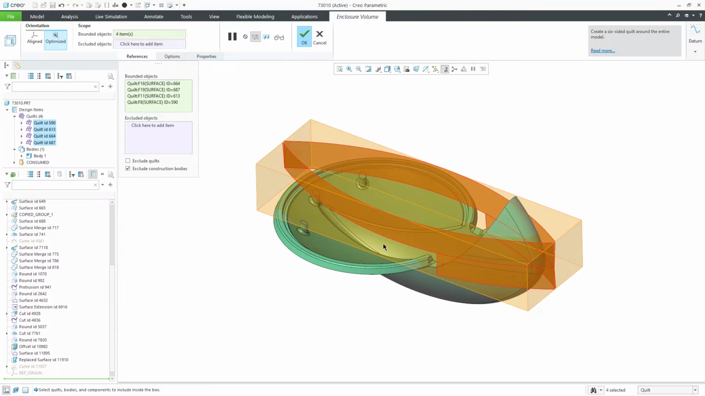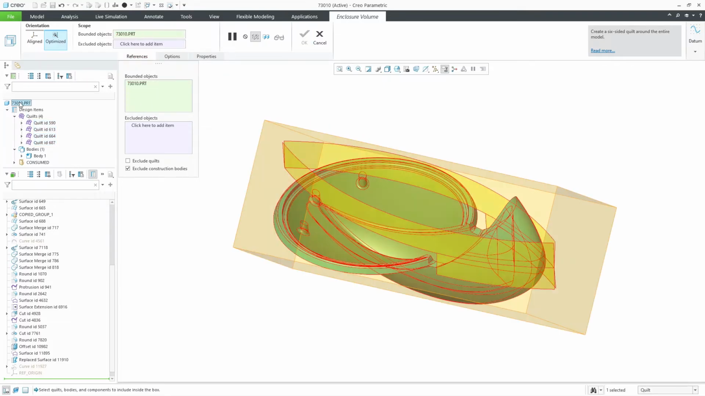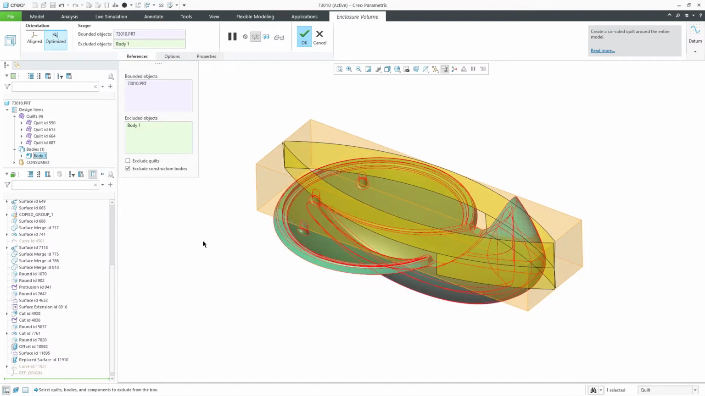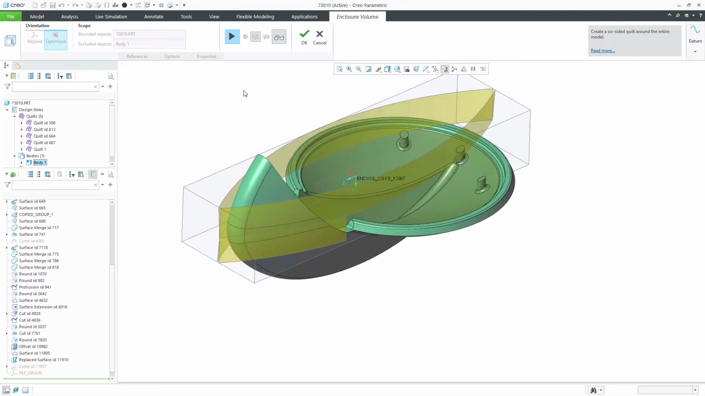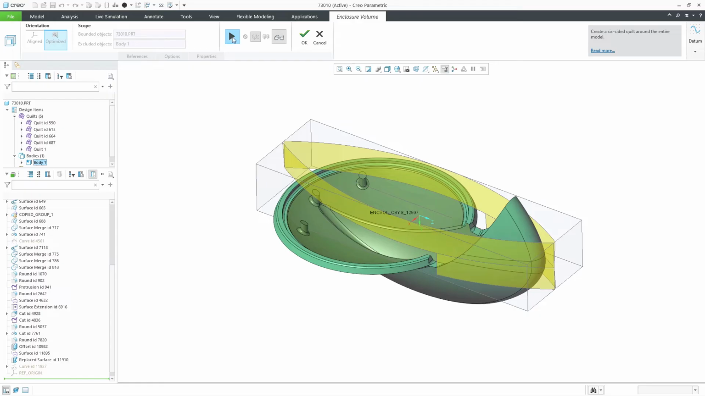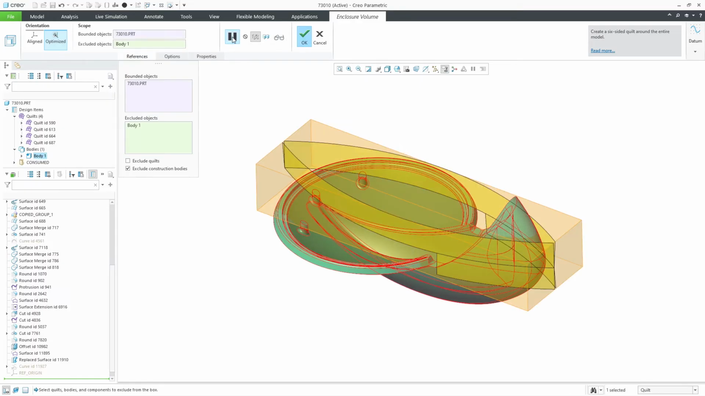We can also select the entire part to be the bounded objects collector and specify geometry to be excluded. Adding the body to the excluded objects collector shrinks the bounding box as it only considers the remaining quills. Note that there are options available to globally exclude all quills and/or construction bodies. By default, quills are globally excluded. For the purposes of this demonstration, we previously unchecked this option.